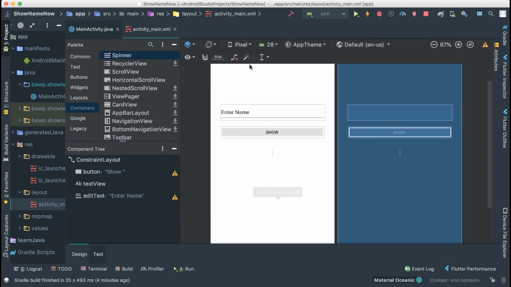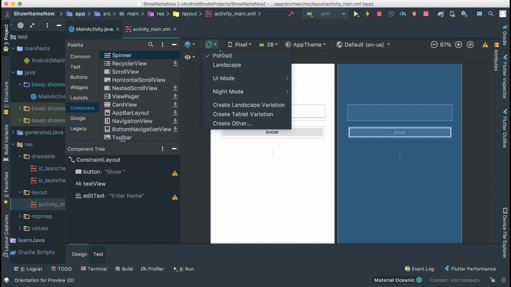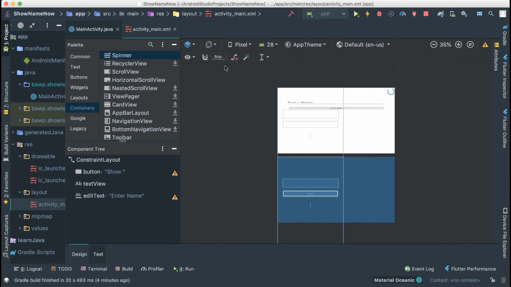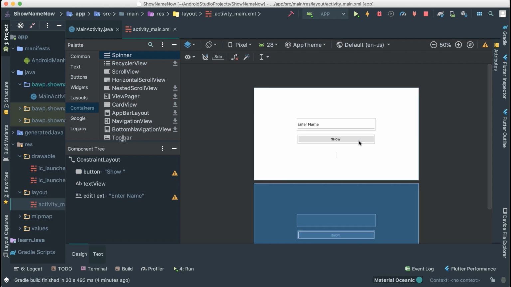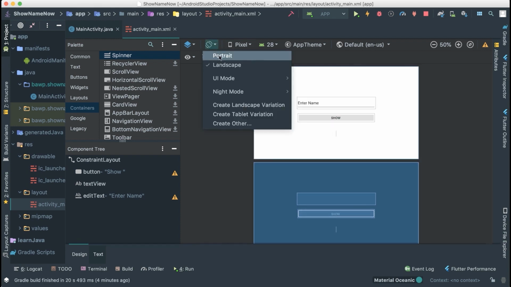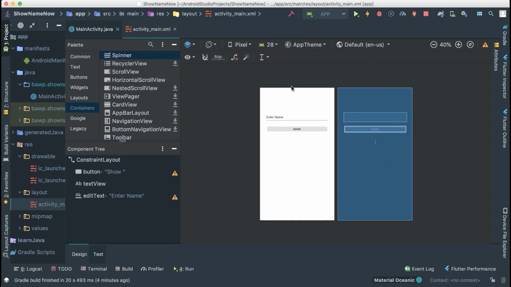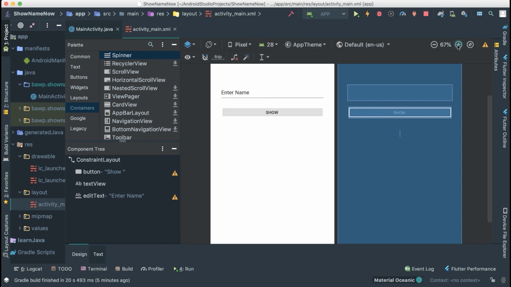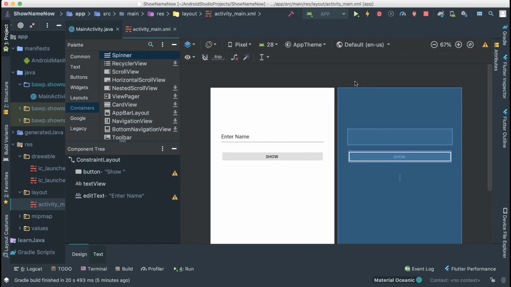Okay, and the next thing here is that we can actually change the UI mode, the night mode, and so forth. And we can also change the portrait and landscape. So if we change to landscape like that, notice now everything is in landscape mode. Our app is, okay, looking good. We can change back to portrait. Okay. Notice also when we change that, it goes back to the normal size. So I have to come back and zoom in.